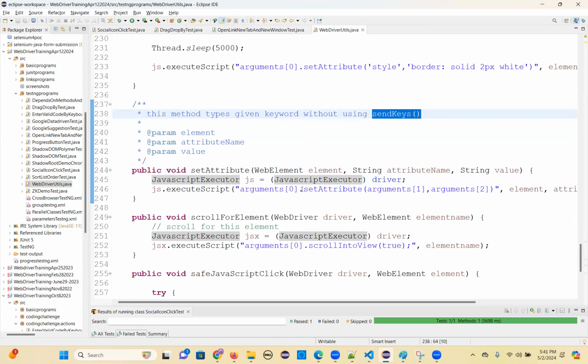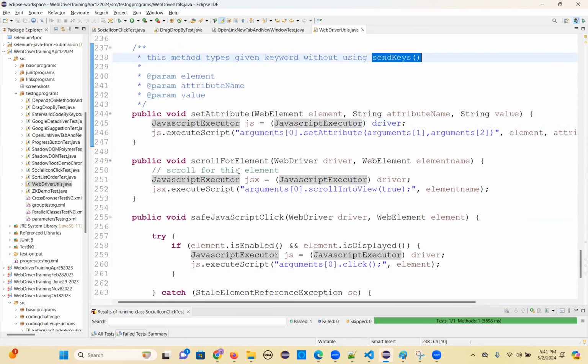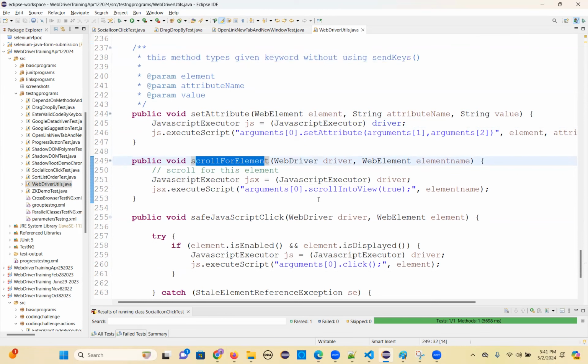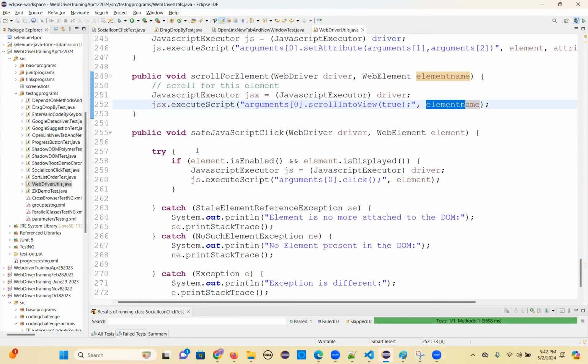This is another interview question. Scroll for an element. I already told this. So JavaScriptExecutor js equal to driver, and js.executeScript(arguments[0].scrollIntoView(true)). The element name you can give. It will scroll into view. So that element you can pass, and automatically it will scroll to this element.